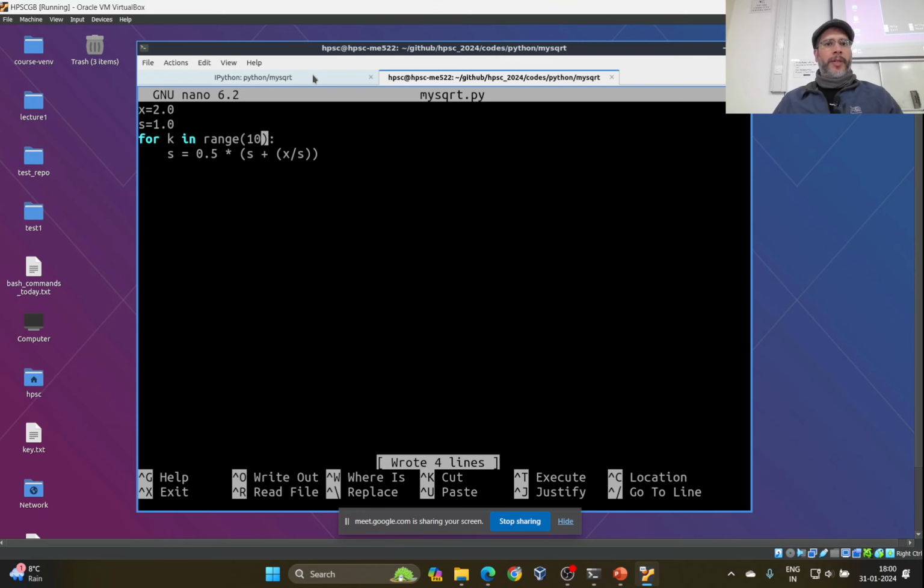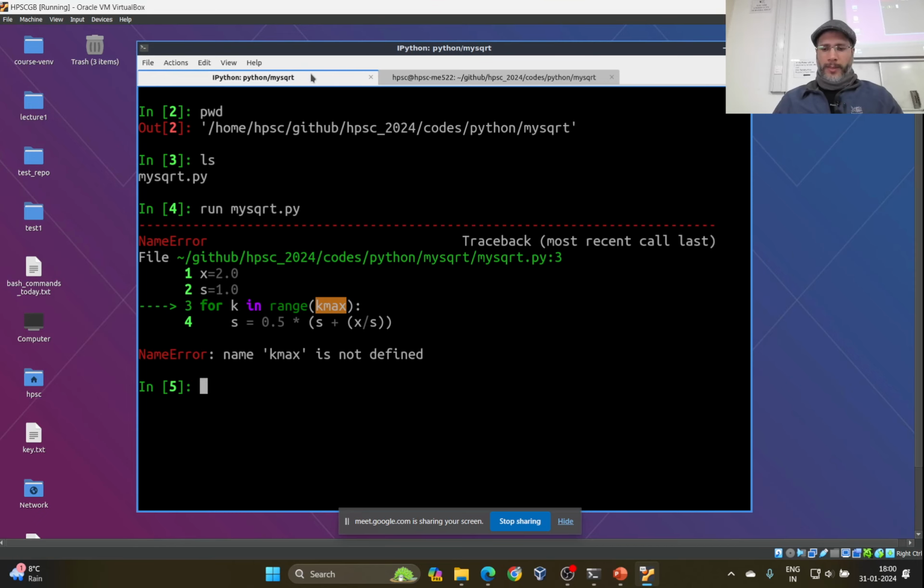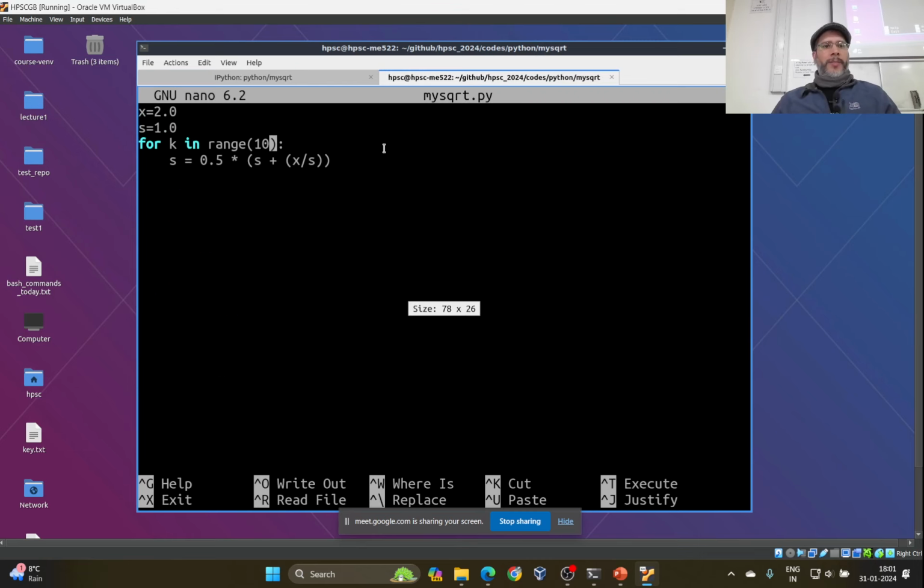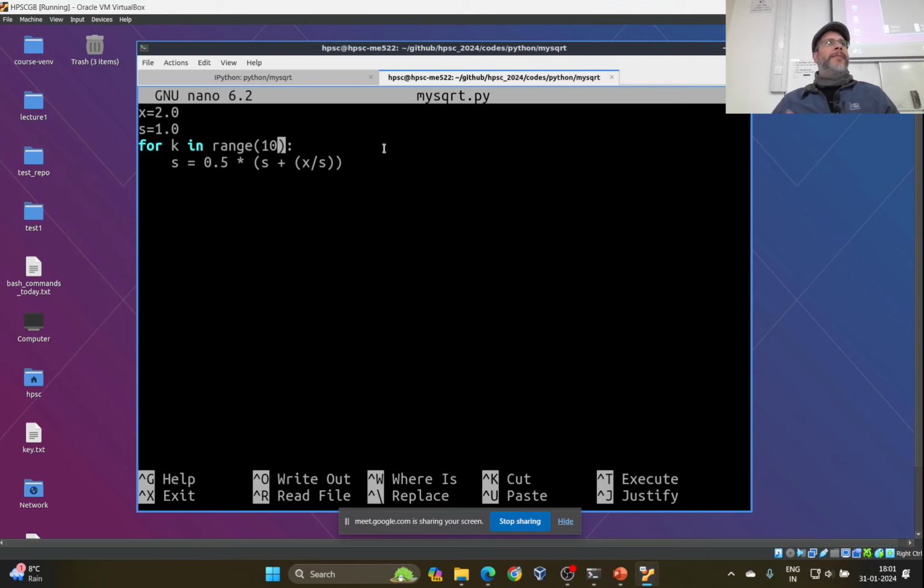So I have saved this now. I'll go to my IPython shell again and let's run it, and this time it runs. It did not give me that error, but it did not print anything, and the reason is that I did not ask the script to print anything. Let's look at the script again. The script simply updates the value of s, but we are not printing that.